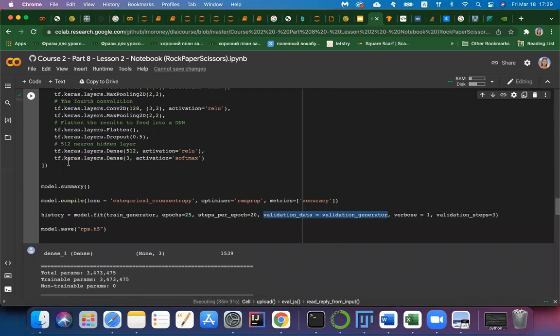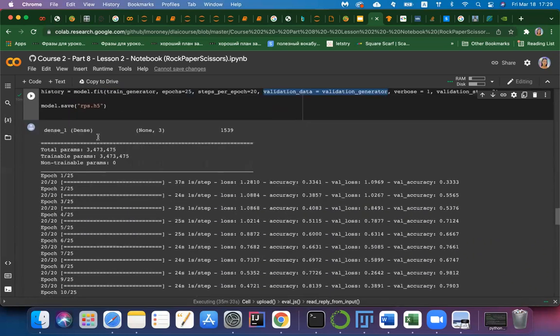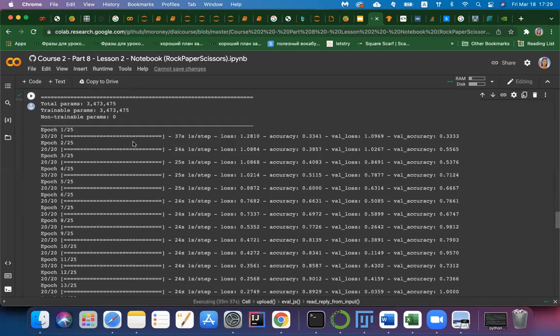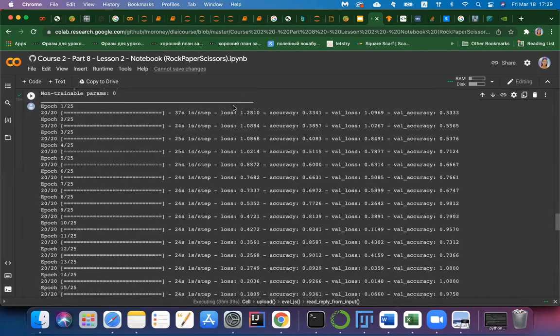So if you run this program, you're going to see some description of the model, and this is what actually is interesting. The loss values, the accuracy of your training set, the values for the validation, for the loss and the accuracy respectively. So here you can compare.